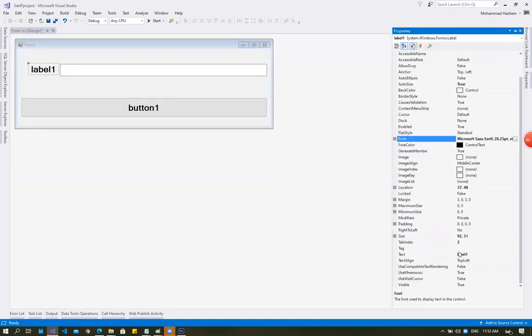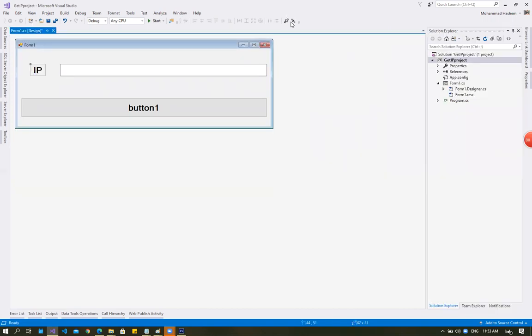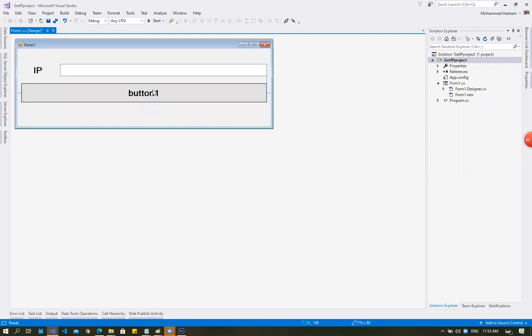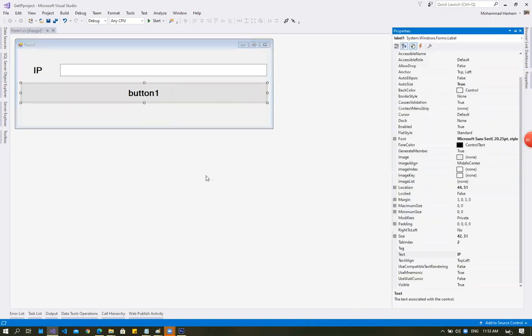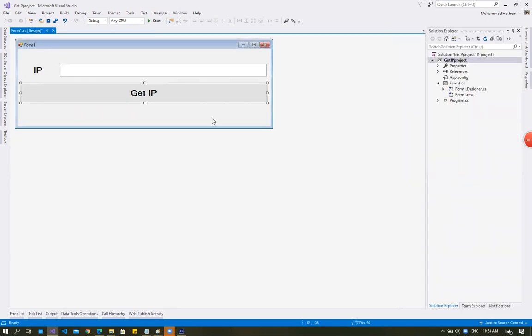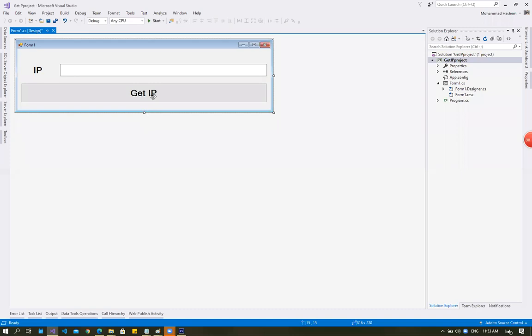Now here, IP, sorry, properties, go to the text, yes, here, IP, to display the IP of my computer. Here, I write, get my IP. Properties, get IP, and choose a color. Choose the color, for example, here.